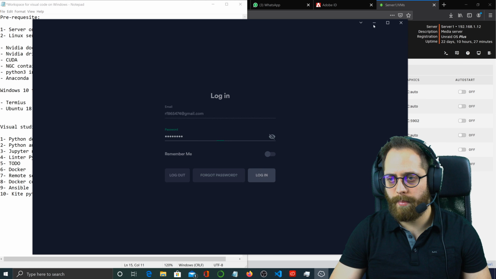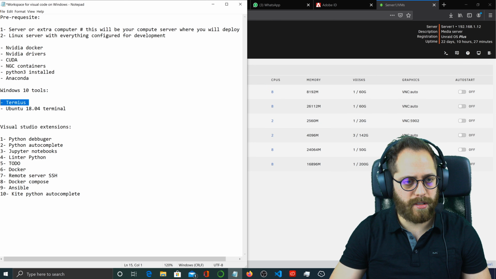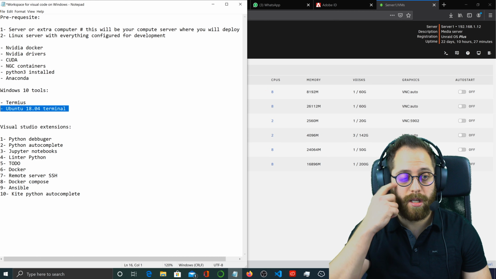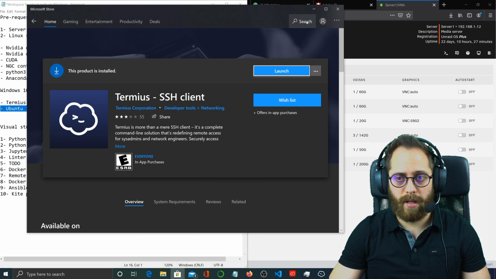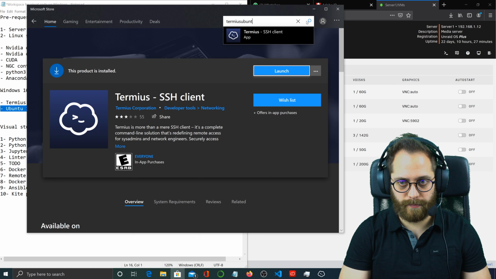Okay, we're gonna leave this open here, and then we complete the first thing, which is Termius. Then we need to install Ubuntu 18.04 in our host machine, in this case the Windows laptop. For that, the same thing. We're gonna open the store, and then we're gonna type Ubuntu.